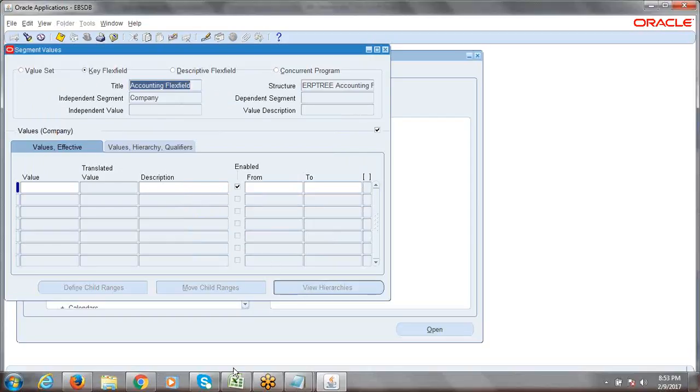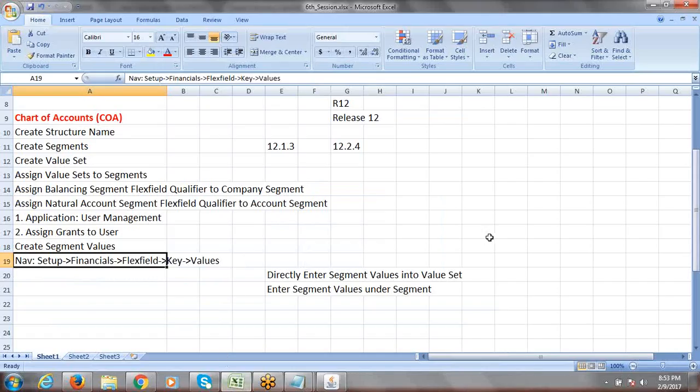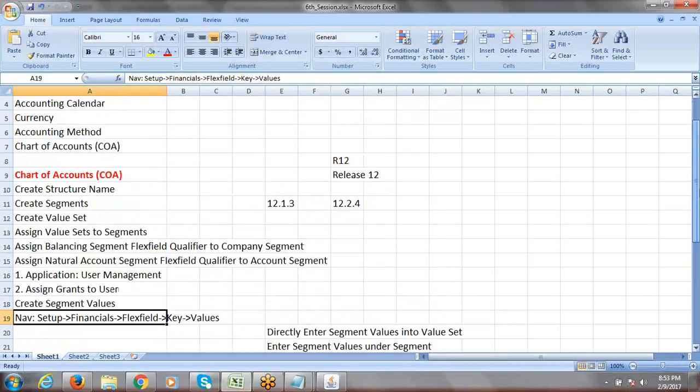Now tell me, anyone please, for segment values what do we have to assign? We already discussed. It's a very simple question. If you are preparing, you can answer. If you are not preparing, you cannot answer. Segment qualifiers. Yes, we have to assign segment qualifiers. For segments, we have to assign flex field qualifiers, but for segment values, we have to assign segment qualifiers. Can you tell me what segment qualifiers we have? How many are there and what are they?